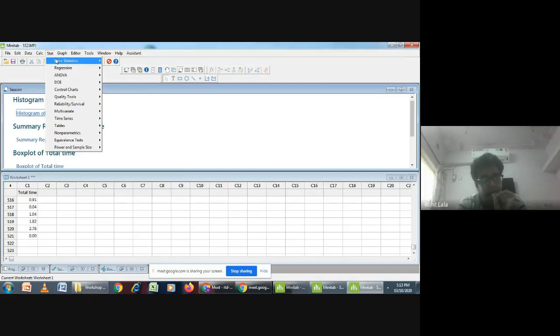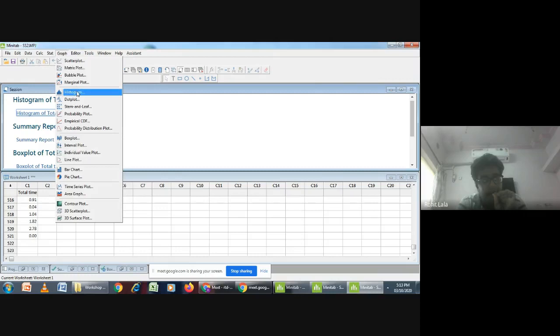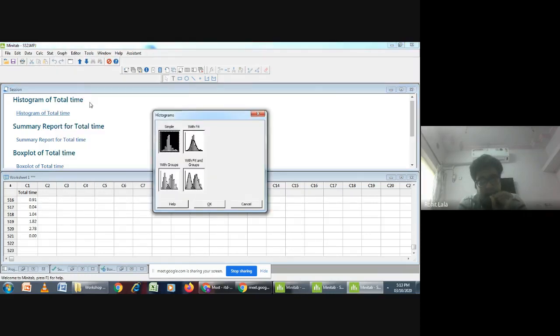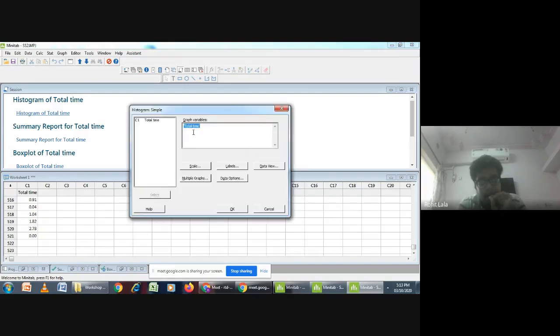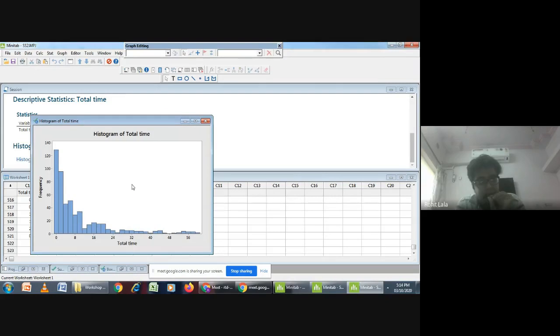So again, go to Graph and move towards Histogram. Always select Simple Histogram, click OK. Insert the variable as I had worked on it. The variable is inserted. Even when you open this tab you would have the same, but you need to insert it if it has not worked. Click OK. You will get the histogram of the data, and obviously this histogram does not have a proper bell-shaped curve. This data is not normal.